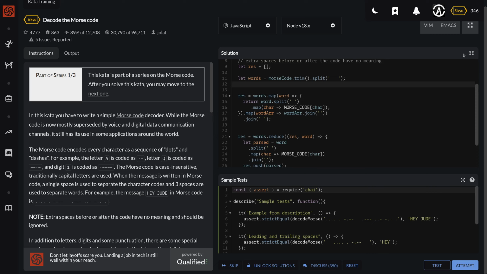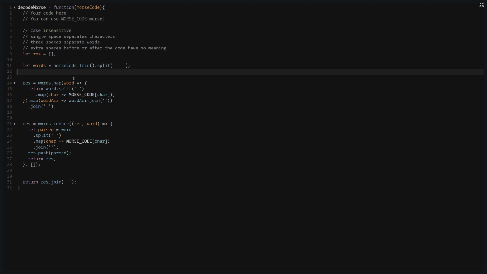I'm sorry that I didn't record the way I was thinking before, but this is it. Mainly, I went and made some notes first. So it is case insensitive. It is single space separating characters, and then 3 will separate the words, and then any extra space at the beginning or end of the string has no meaning.